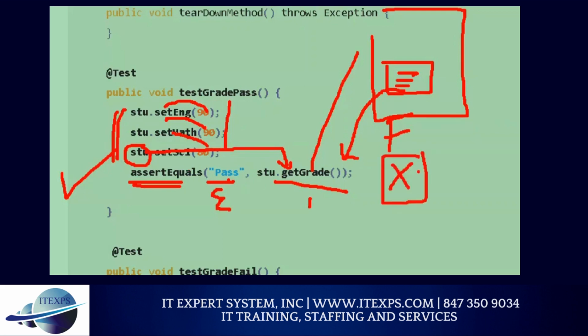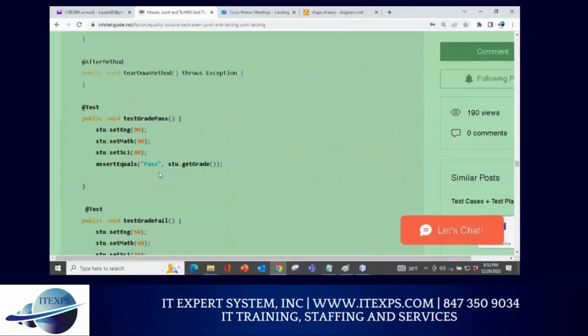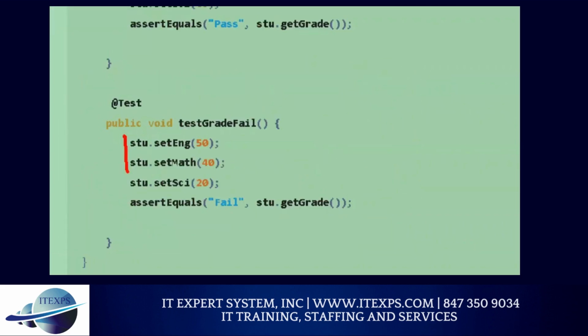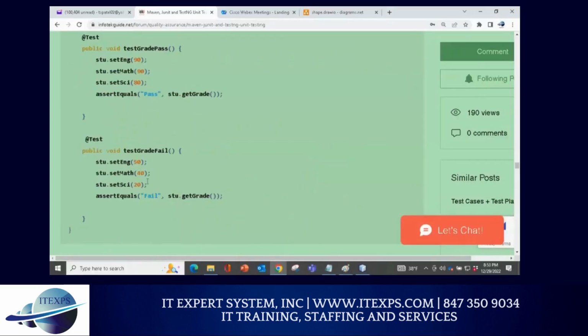And the same thing, if I give you a bad grade, I know that I gave you a poor grade, so I was expecting fail. So when I ask the student, what is your grade? Actual should come back as fail, and if that matches, it passes. So how many test methods did I write? 2. I'm passing values, which is called populating data. I'm populating data and then I'm testing the logic.